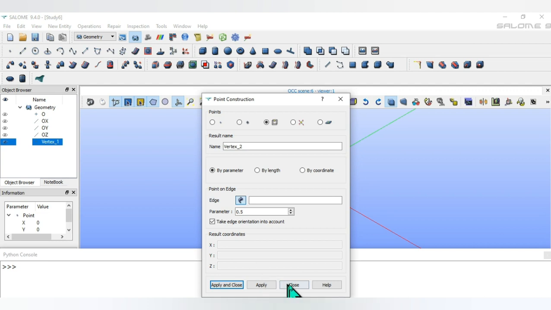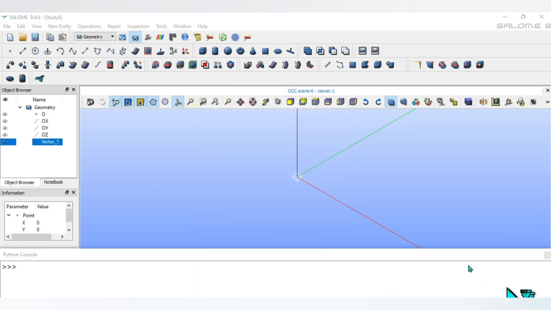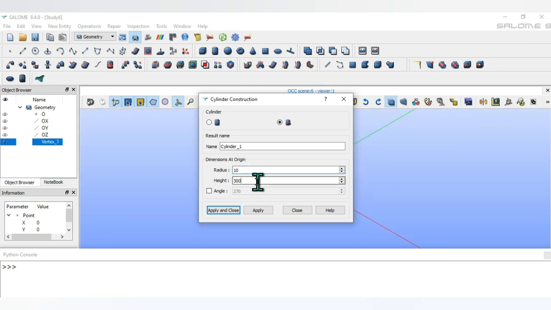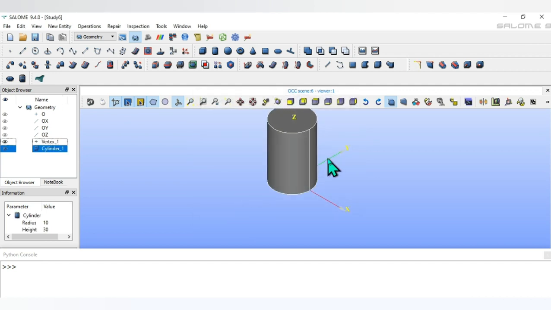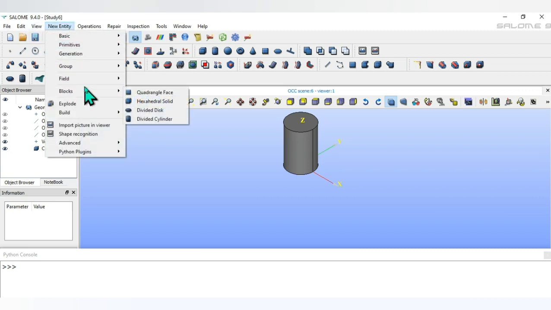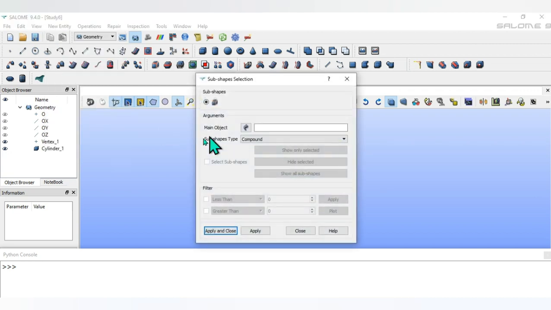Well, we'll have to see what that means, and in order to see that, let's create a cylinder. Let's reduce the size to 10 and 30. Apply and close. So that's your cylinder right there. So what we're going to do, this is a recap or revision, is explode it.